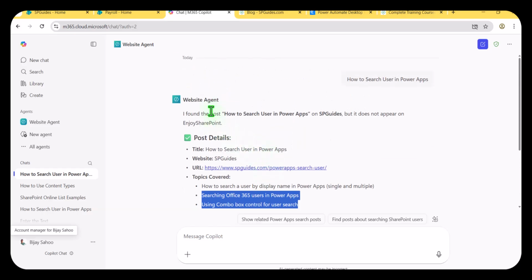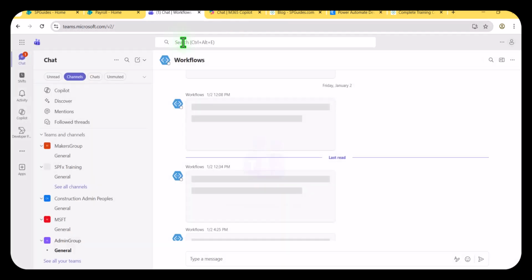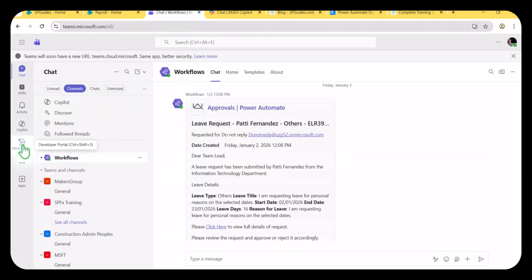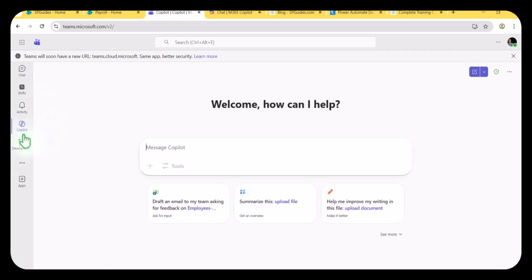But what now we can do is you can also access this in Teams, right? How you can do it is if you go here, now go to Teams. So you can see here, right? I am logged in with my user ID and this is coming, right? So if you come here to Copilot, right? And on this you can see here, right?